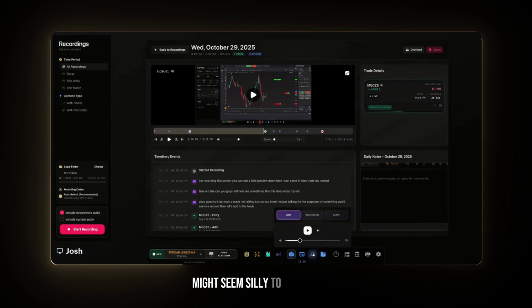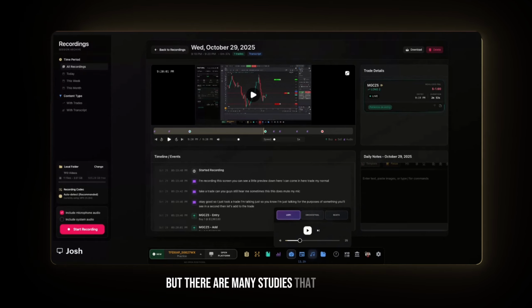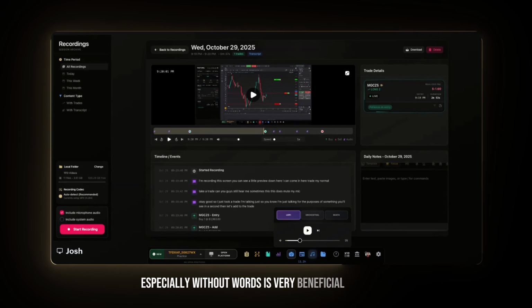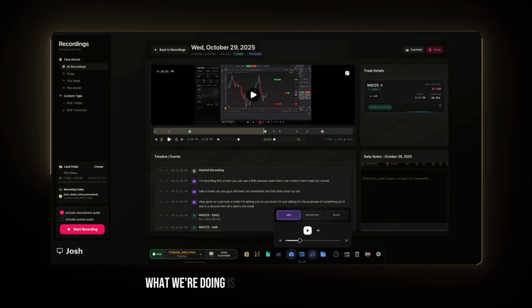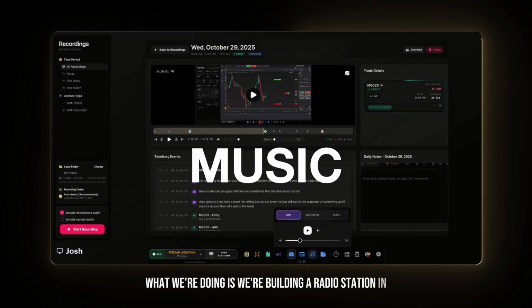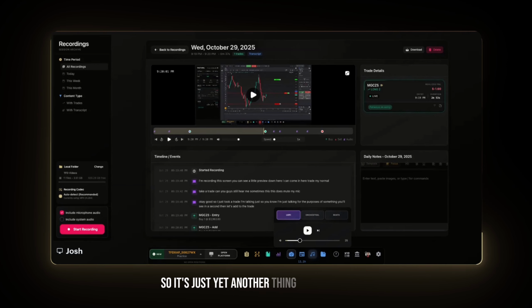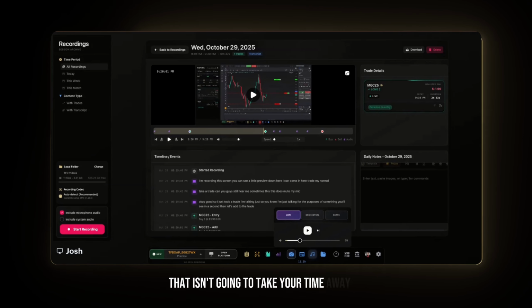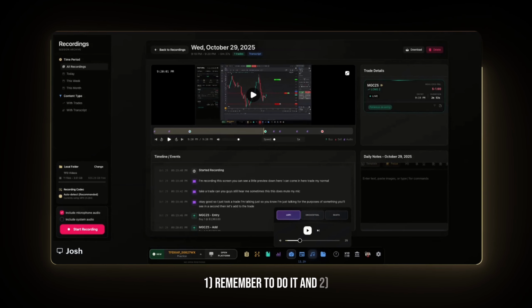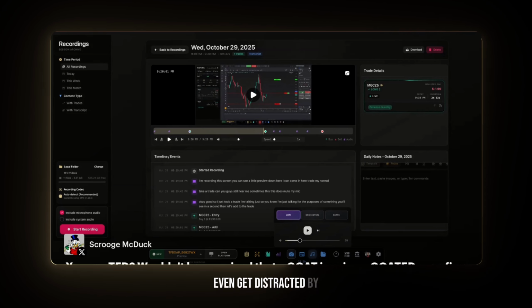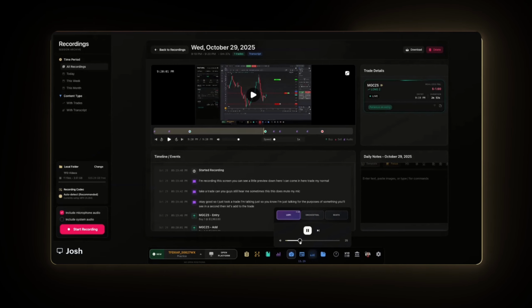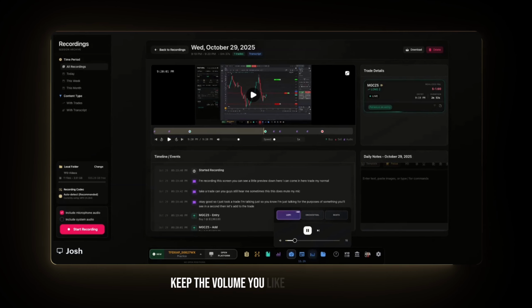Another thing might seem silly to some people, but there are many studies that show that listening to music, especially without words, is very beneficial for focus. So what we're doing is building a radio station. It's yet another thing that you can do that improves your performance, that isn't going to take your time away to remember to do it, or get distracted by which music to listen to today. Just hit lo-fi, have some music come in, keep the volume you like, and get to work.